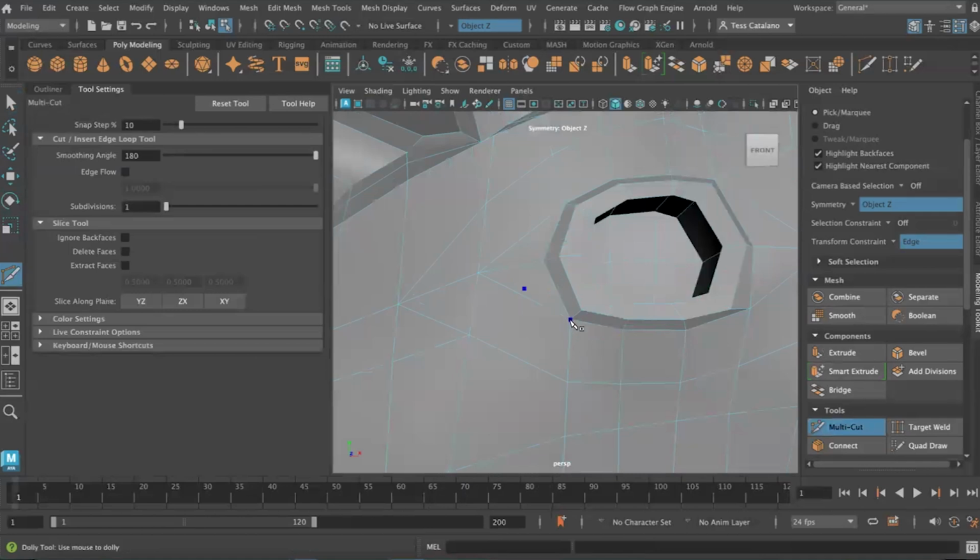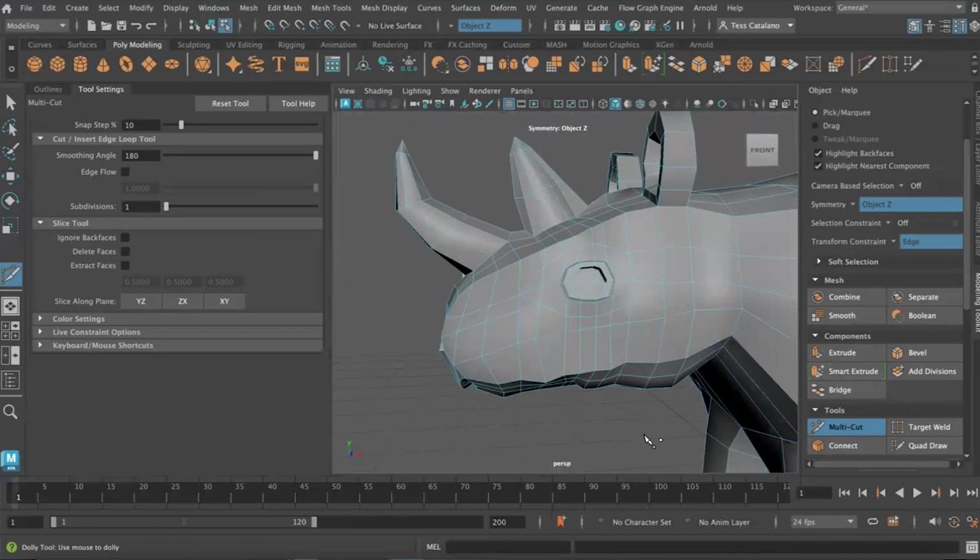I went back and deleted that because this wasn't connected right to the right spot. And I'm still trying to decide how I want to resolve this edge loop.